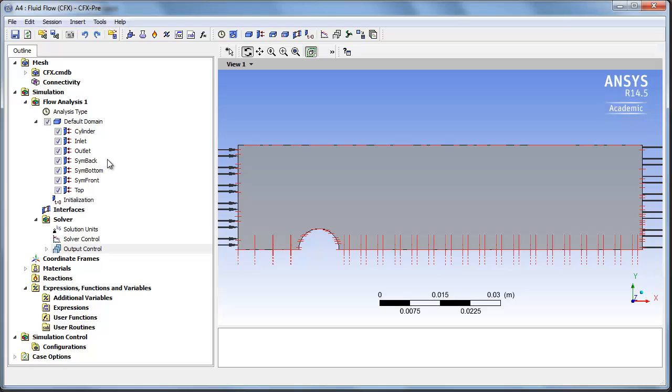Okay, so I think I've gone through. I have set up my default domain with its material. I've set boundary conditions for the solution, and I've changed the solver control, including monitoring two things of interest. I can now save this and go back to Design Modeler.